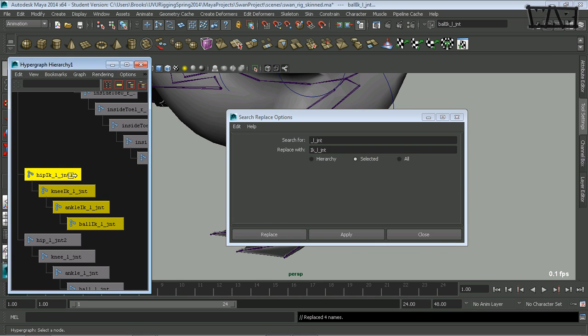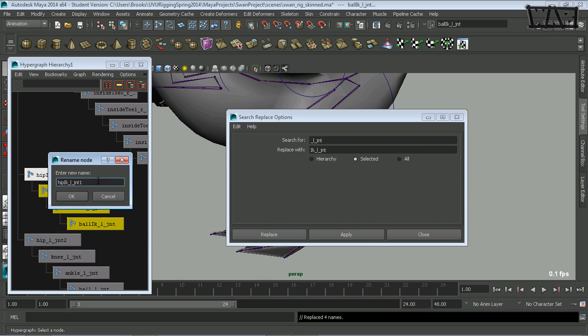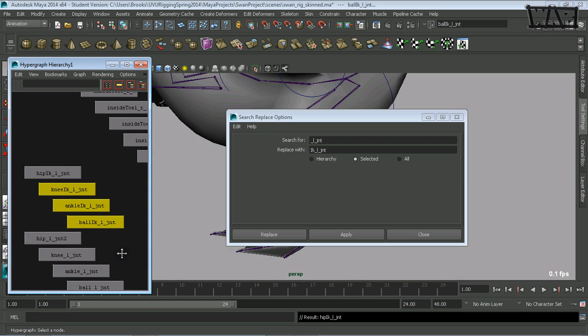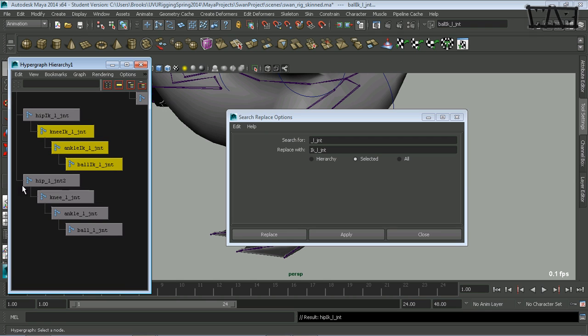Okay, so now I need to rename this one and get rid of the 1. And now they all say IK, the IK version. Okay, so we're going to do the same thing with this set down here, except we're going to replace it with FK.